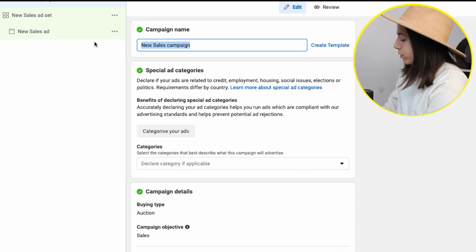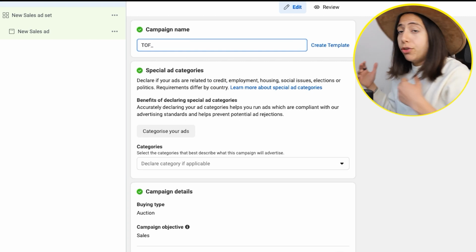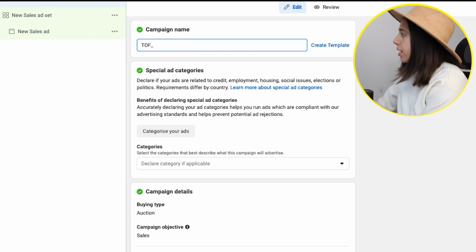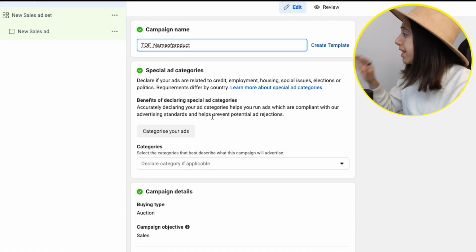For the campaign name, what we're going to call this is top of funnel. That means people that don't know your brand too well, and then the name of the product. It's very important that while you're setting this up, you keep everything nice and organized, because later on, once you have thousands of ad sets and thousands of campaigns, it is way easier to find things and make the right decision. So make sure you always name your campaigns and ad sets properly. Right now we just call this top of funnel and then the name of the product.